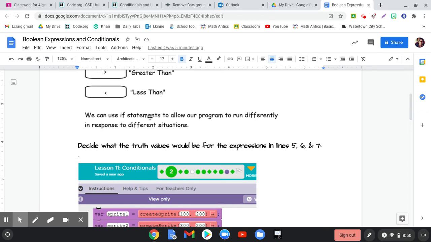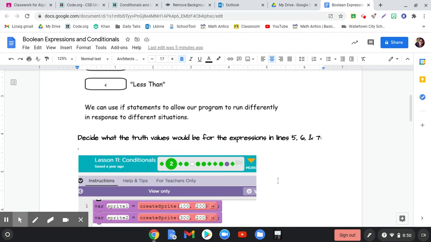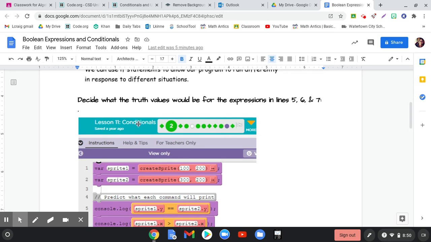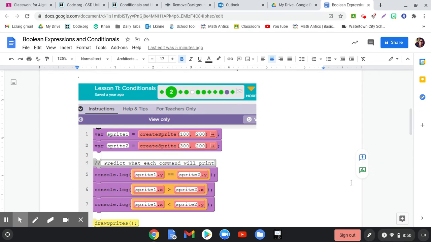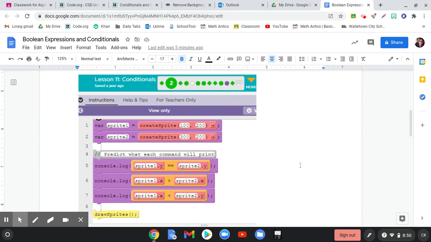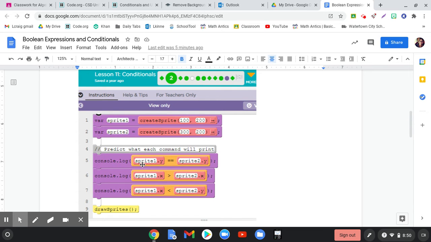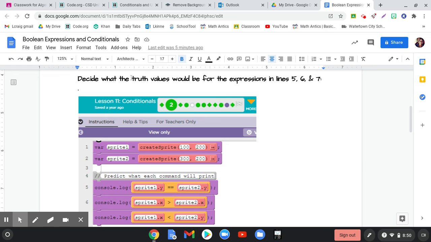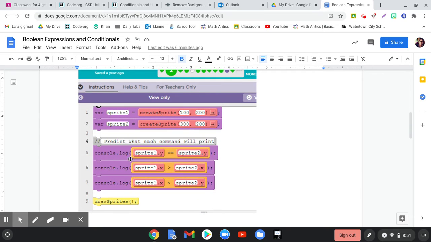So we can use if statements or conditional statements to allow our program to run differently. Let's just take a look at a couple of examples. This is actually task 2, which you'll complete on code.org, but I just wanted to walk through it with you so you understood what was happening. It wants you to predict the truth values for the Boolean expressions on line 5, 6, and 7.